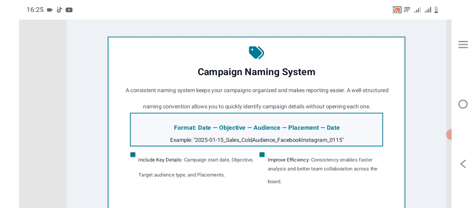So if you want to name your campaign, this is the format you should use. You use the date, the objective, the audience, placement, and date. You can use 2026, July 23, sales, which is your campaign objective, then which audience you are targeting, cold audience, Facebook, Instagram, or you can use the name of your product to name it. So include key details, which are campaign start date, objective, target audience type, and placement, so that you can know when your campaign started.